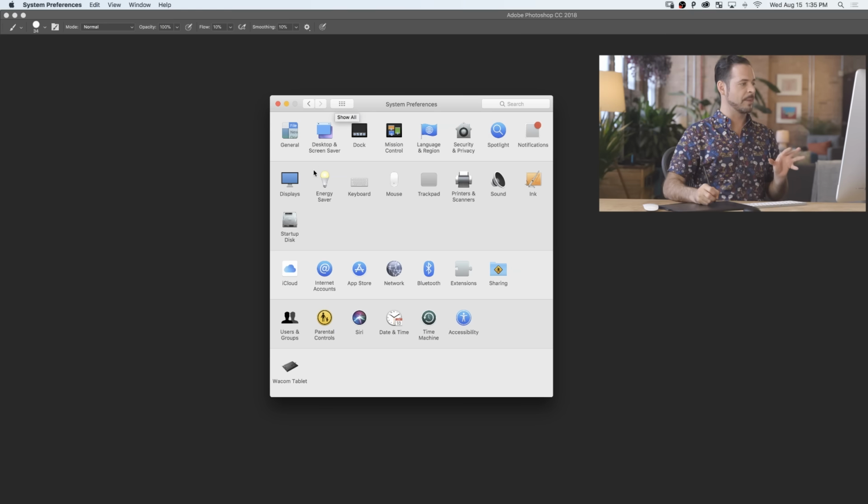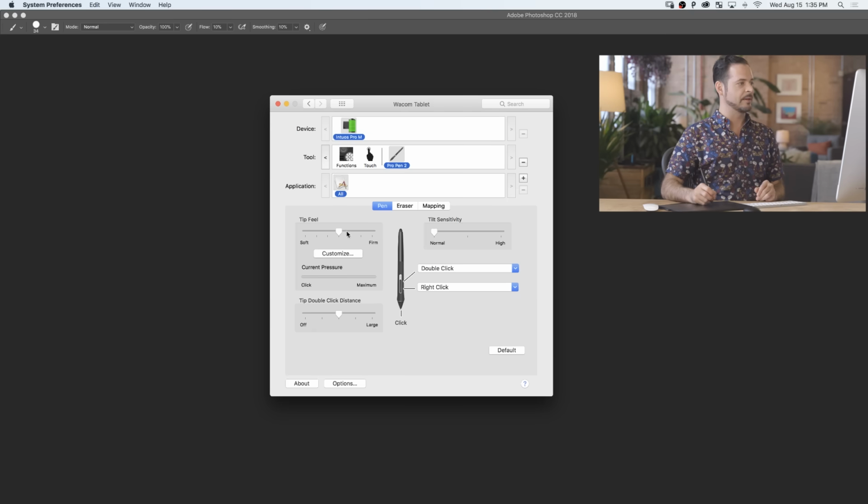in Photoshop. After installing the drivers, I've got my Wacom tablet here in my system preferences. Let's go ahead and click there. You can see we have our device information. We've got some different functions. You can turn touch on or off. Mostly we're going to be hanging out right over here with our pen. And you can see we have options for the pen, eraser, and the mapping.